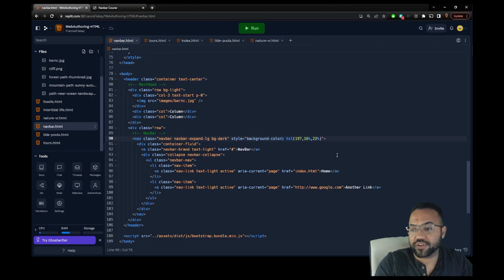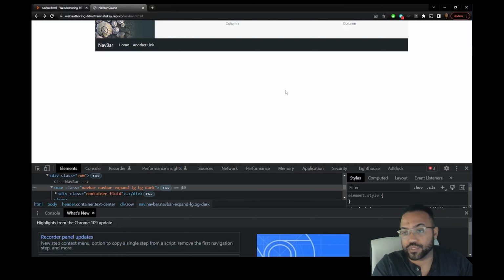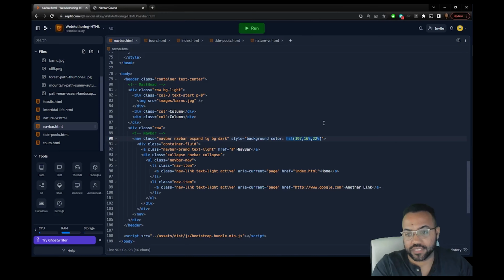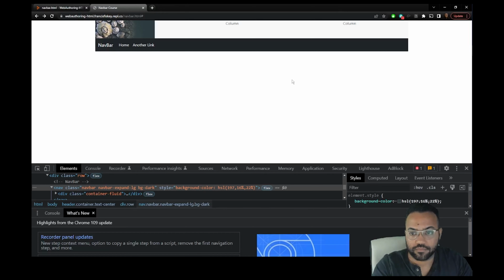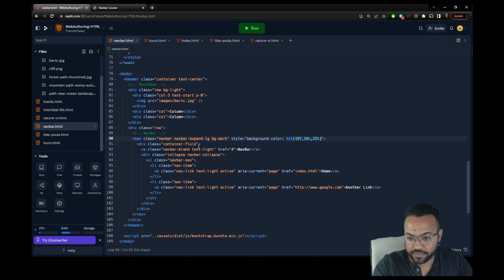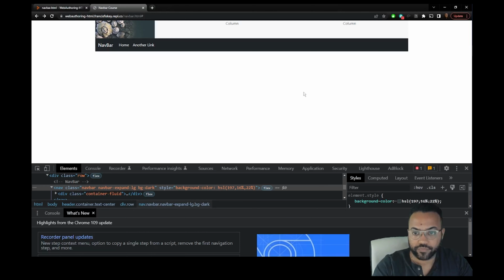So if I change the background color, I would have my key, background color, and then I would have my value, the HSL that I've already provided in the assignment. And then I'll go to the NavBar course, and I will see this should change from black to green. Did I not save it? Does it still have BG Dark? It does. Let's remove BG Dark so it doesn't override what we're trying to do. And there it is. It changed to green.